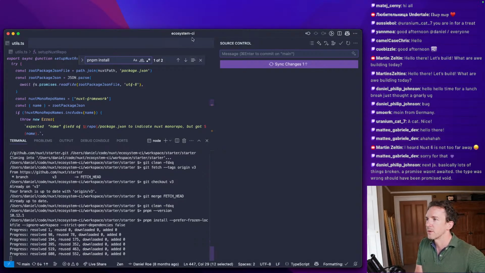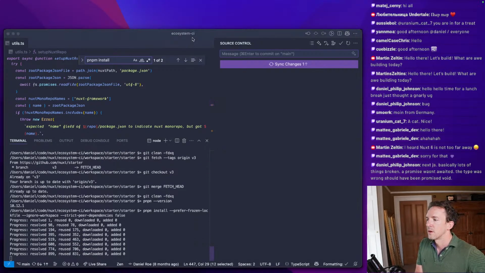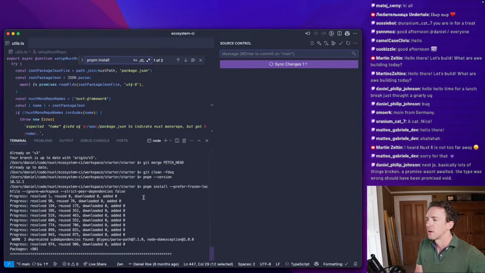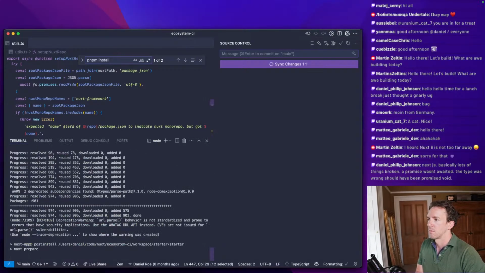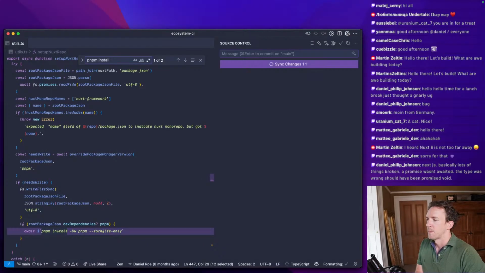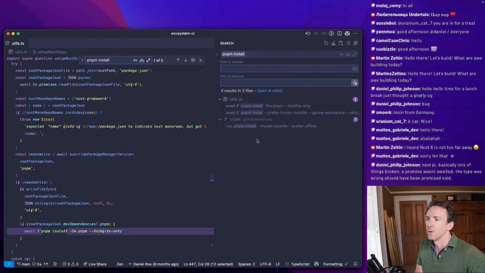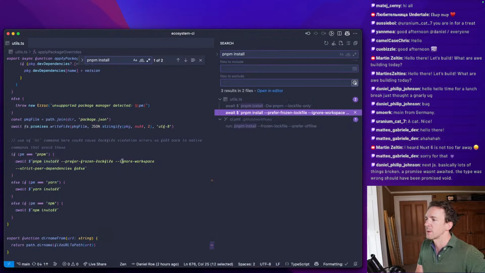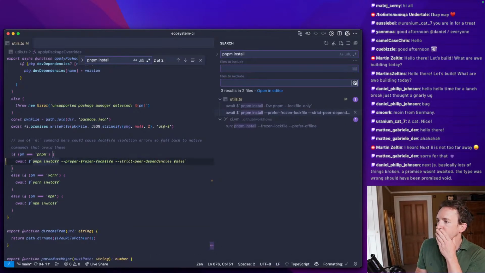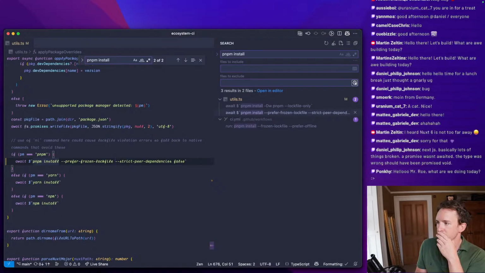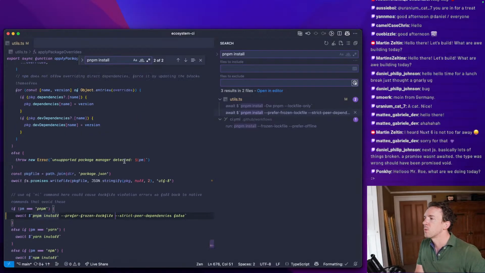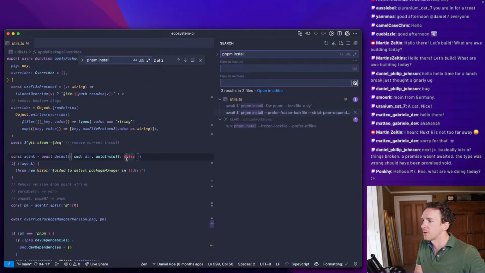Okay, this is working now. Oh no, we still have ignore workspace. So ignore workspace fixes this problem, but it only fixes the problem for the child.